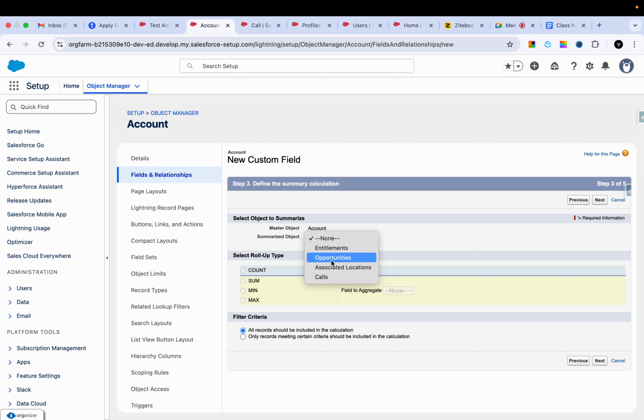We know these two objects. Calls is a custom object. We only made the master-detail relationship between the account and calls. This is fine. But why are opportunities coming? The relation between the two objects is lookup only, but still Salesforce is giving an option to select it. This is one of the special cases. Even though the relation between account and opportunity is lookup only, we can still create a roll up summary field by summarizing the opportunity object. We have to remember this.